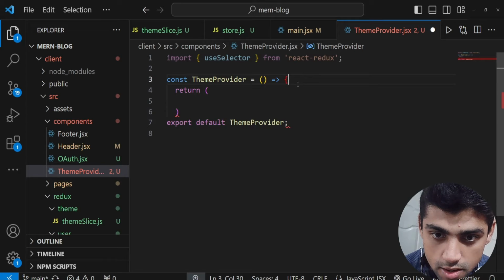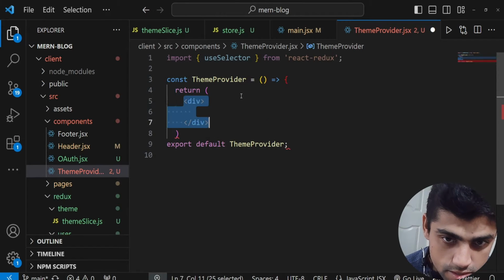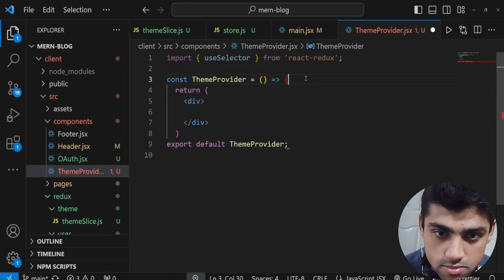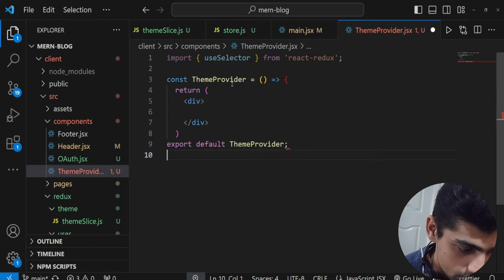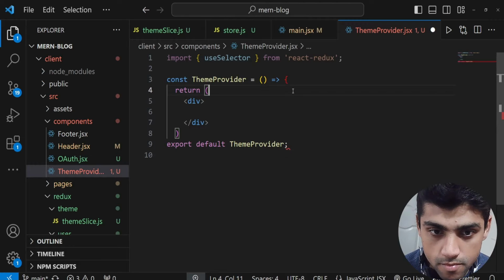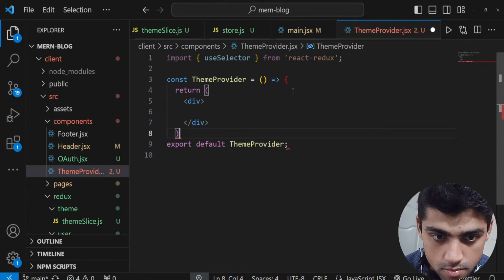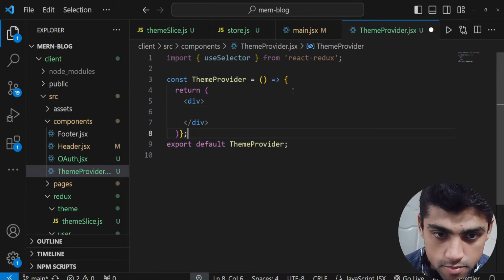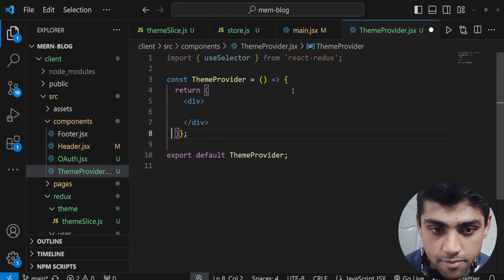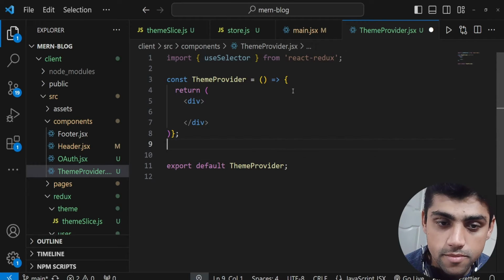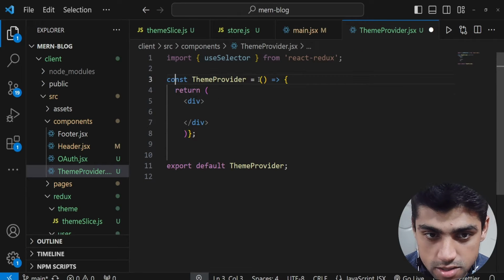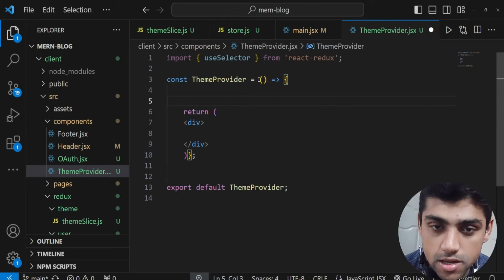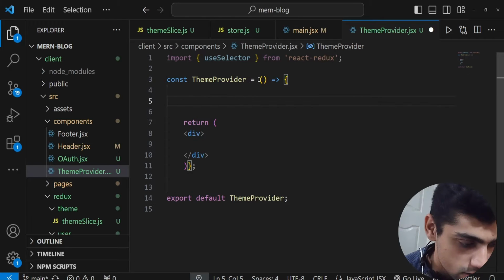So I don't know why. Okay, there's a problem with the return, I believe. What is wrong with this? Okay, yeah, I believe it's that problem. Okay, so over here the main problem right now is we have to initialize. So we have to go on top of this, and in theme provider we could initialize our theme.